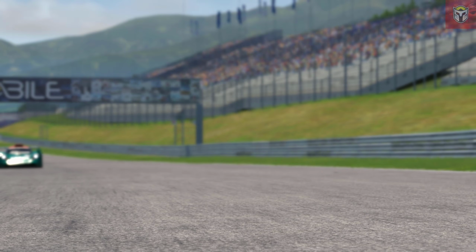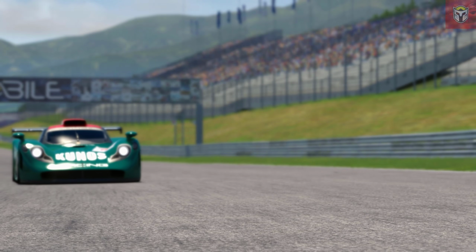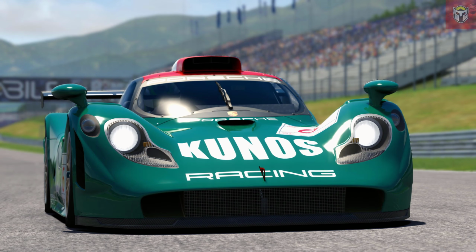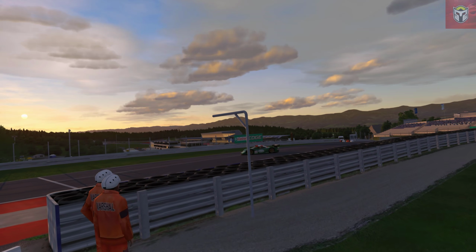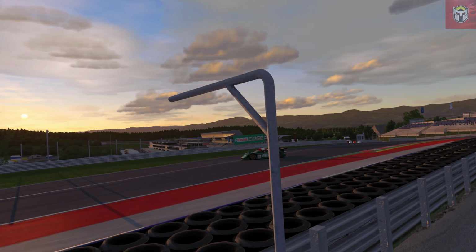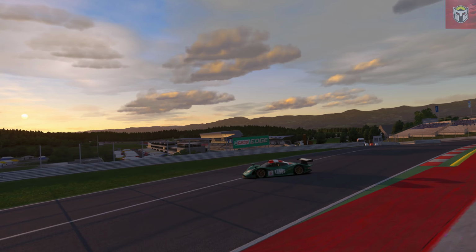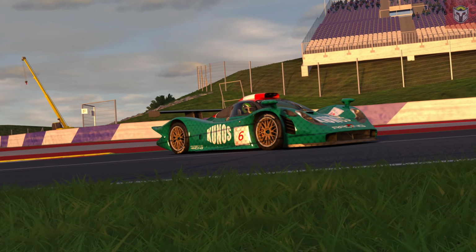To take a look at the new effects, we're back at the Red Bull Ring and we're in the Porsche 911 GT1-98. This is a Kunos car, of course, but it does look particularly good. So everything you can see here has got the latest version of Sol 2.2.1, Sol Extra on the PP filter. I'm also running the latest preview version, 1.77 preview 1, of CSP.